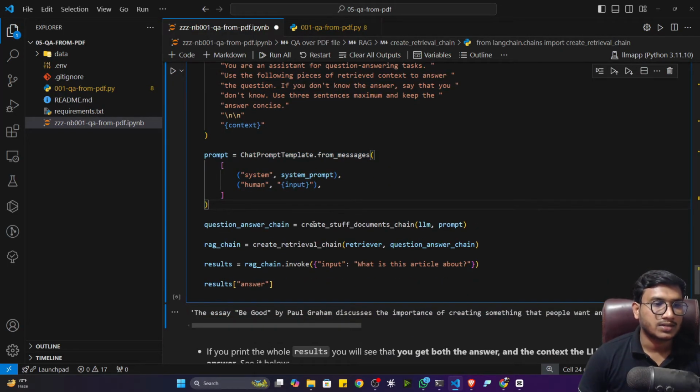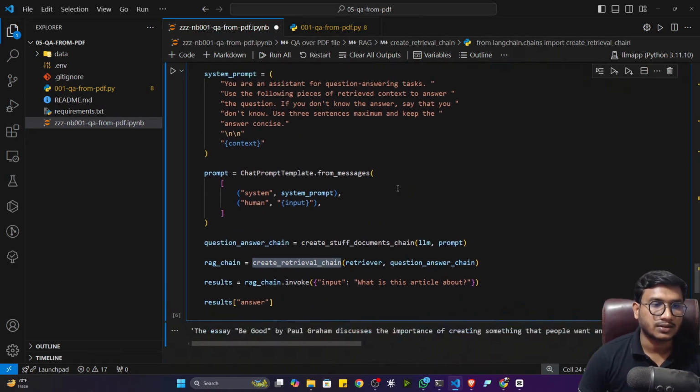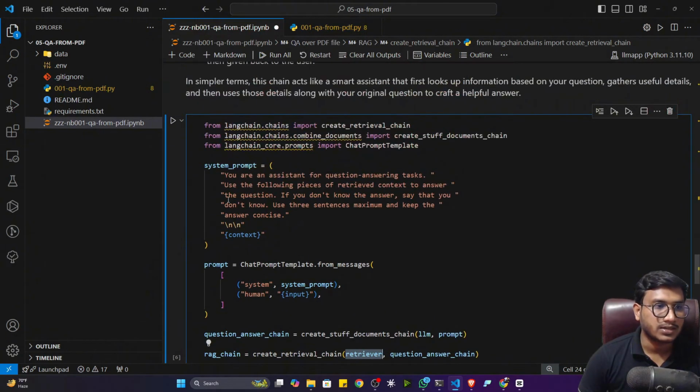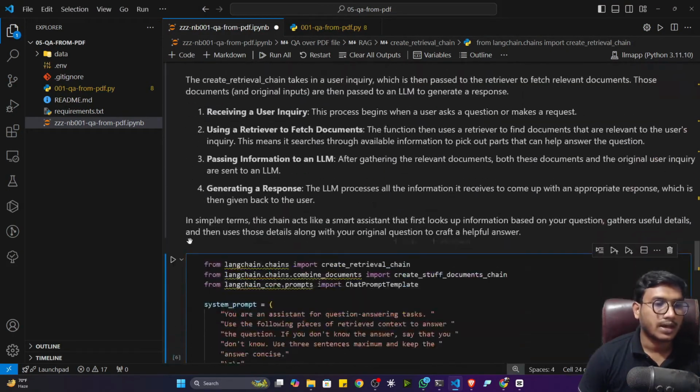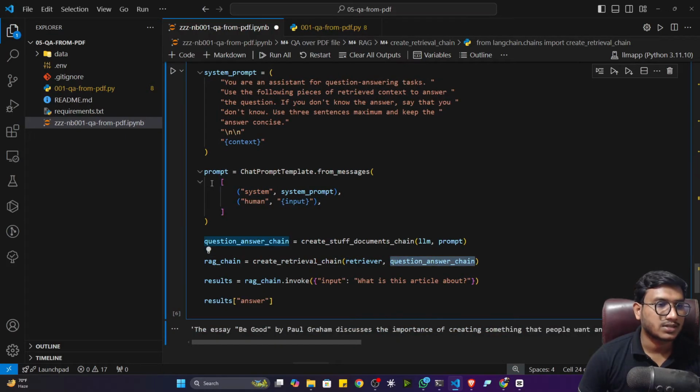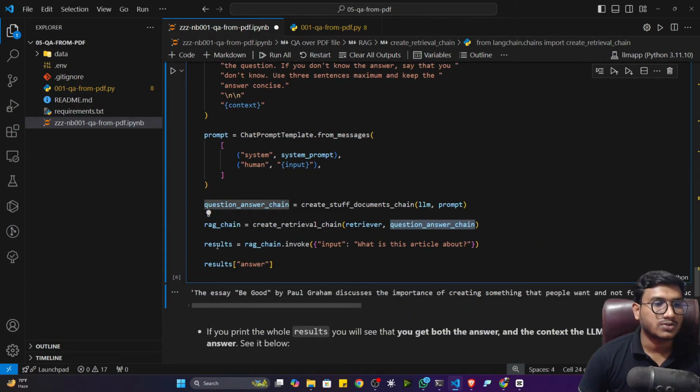Okay. Now you can see, first of all, I'm passing this LLM and prompt inside my create stuff document chain. Then this particular chain I'm passing to my create retrieval chain. This particular object, that means the retriever I created. Retriever means my vector store. And as well as I'm passing my question answer chain, the chain I've created. Now this is going to be my final chain.